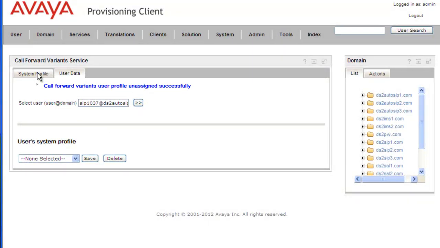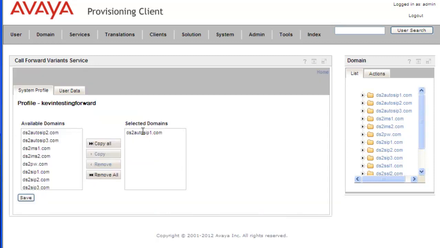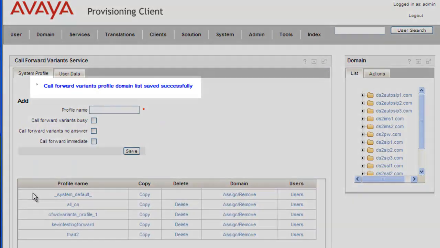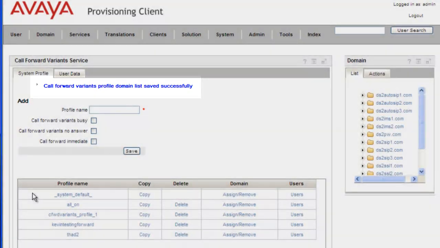And now if we go to system profile, we remove the Kevin call forwarding from the domain. So we'll click on assign and remove. And we just click on the domain that we want to remove. And in this case, it's AutoSIP1, and click on remove. And then click on save. And we get a message that the variant profile was removed from the domain successfully.